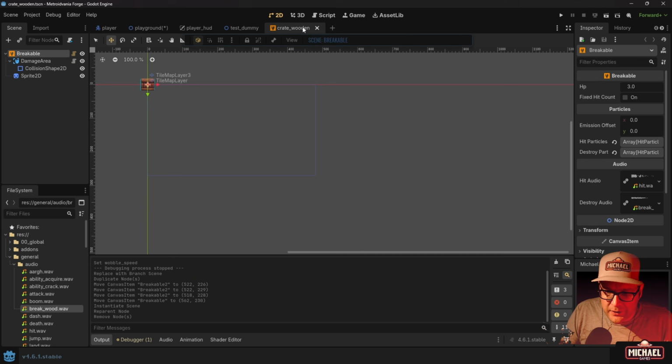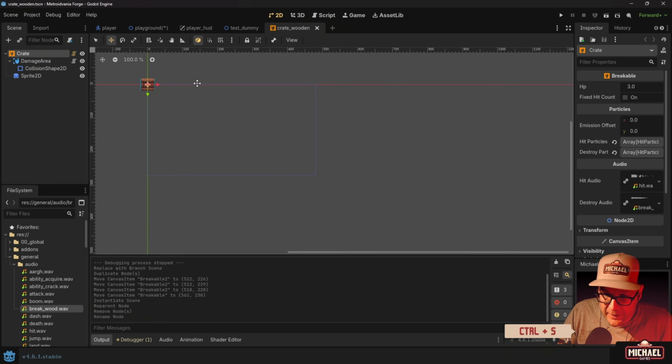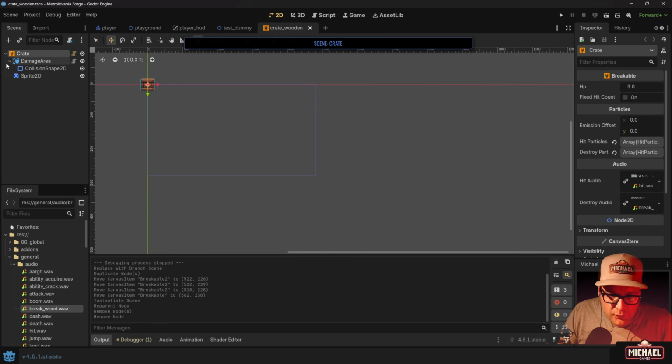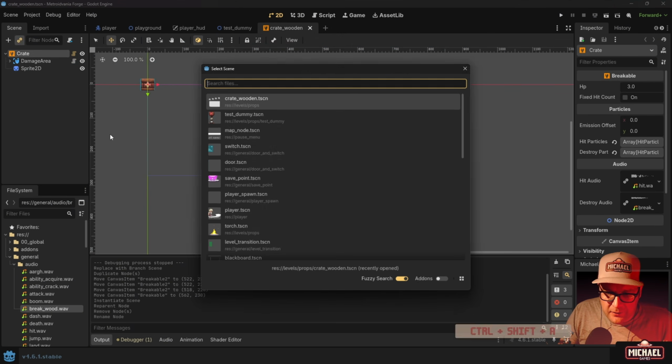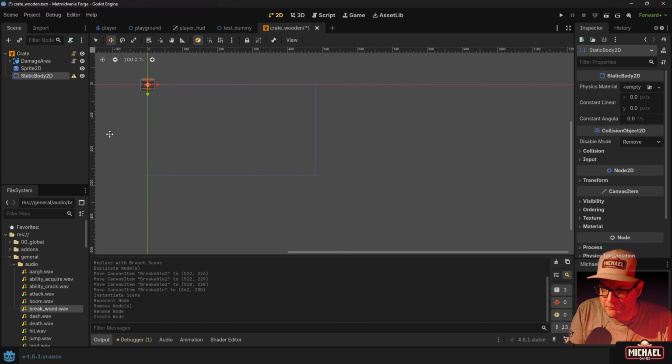Now, the other thing we could do is, if I'm going to save this as a scene, I might want to give it a name. So it's called crate. Too late for these guys. They're probably going to keep their breakable name, but whatever. So one thing I want to do with this is add a static body to them so that I can jump on top of them or they block me from walking forward.